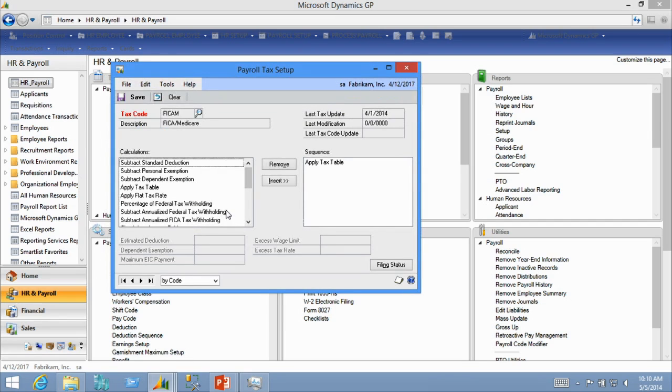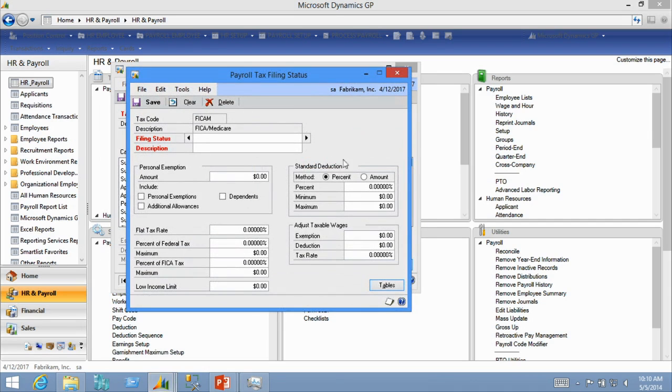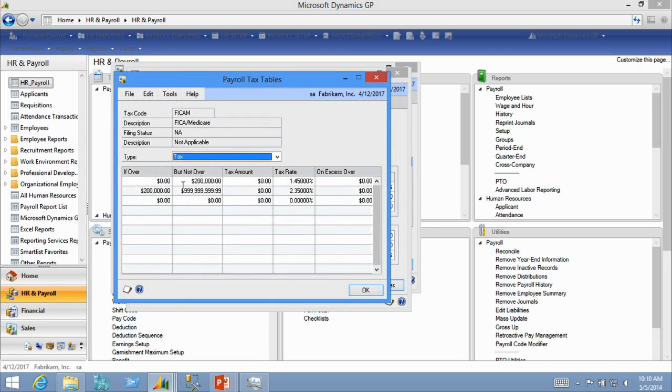when they threw us for a loop and added the employee Medicare, so if I make over $200,000 in a year, I have to pay extra Medicare. If I click on Filing Status, arrow over, click on my tables, you can see that at $200,000, I'm paying the $145 as an employee. If I go over that, I'm now paying the $235. So it's all held in our tax tables.